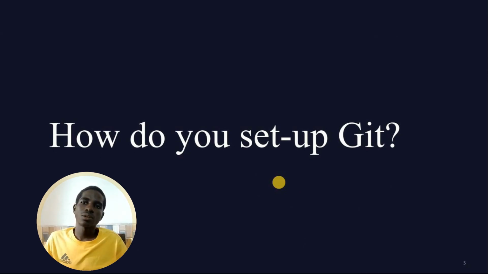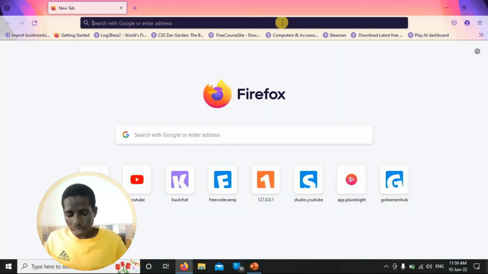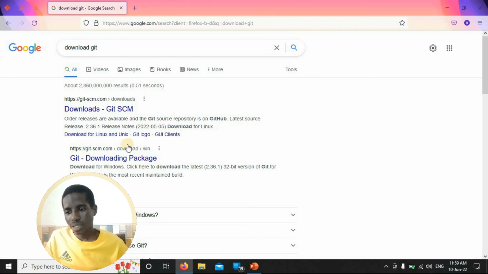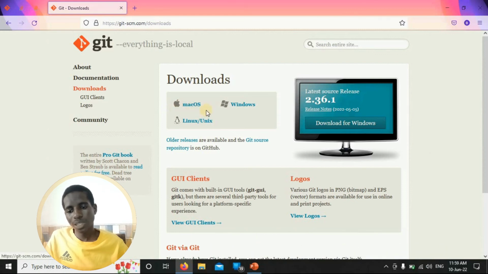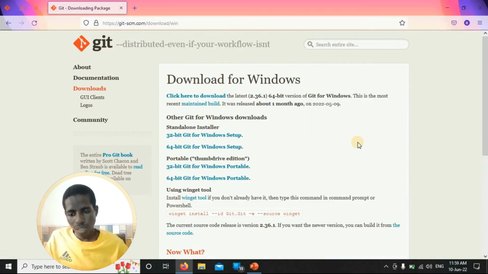Now, how do you set up Git, right? So Git is just like any normal application that we have on the PC. So we need to download it and then install it, right? So I open my web browser and then I search for download Git. So we pick the first link that is here, and then we are given the chance as to whether we want to install it on Mac OS, Windows, or Linux. So you choose depending on the system you are using. We are using Windows here, so I can just click here, download for Windows, and then I select my type of system. I'm using 64-bit, so we just select the 64-bit, and then the process starts. So that's how it's downloaded, as simple as that.